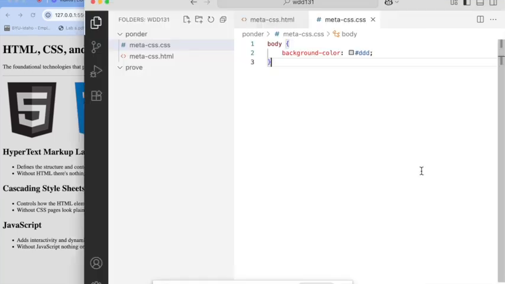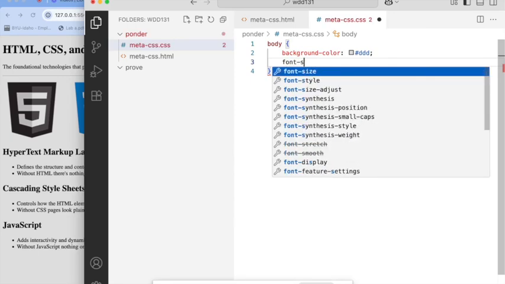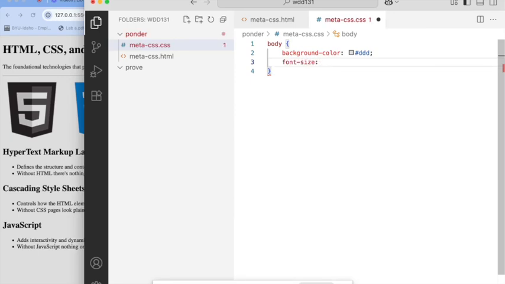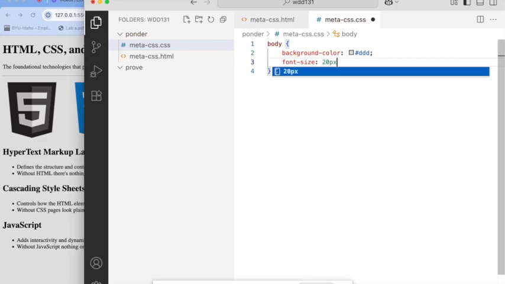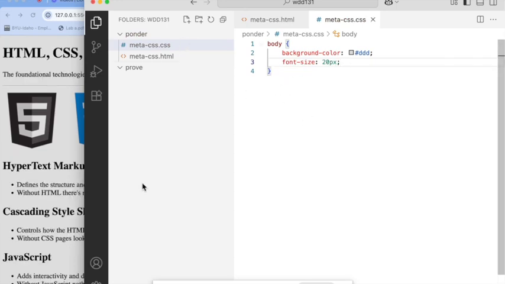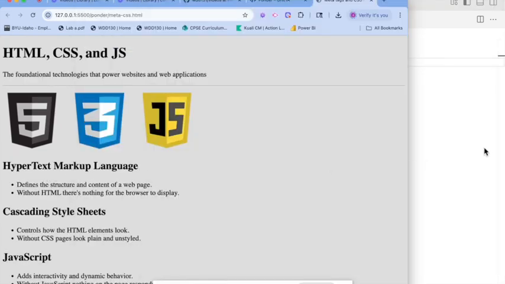All right. And now let's go ahead and increase the font size of our entire HTML page by putting it into the body. And so I'm just going to make it a little bit bigger. Maybe I do 20 pixels. I think 16 is the default there. So it's a little bit bigger.